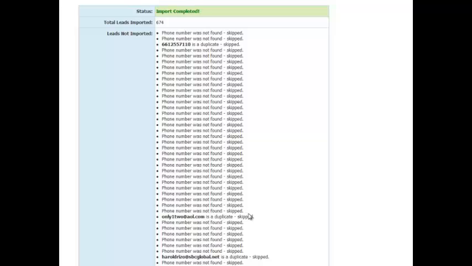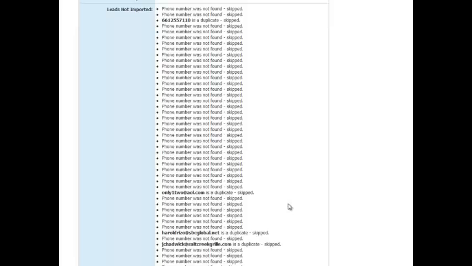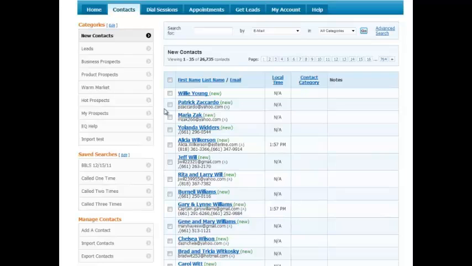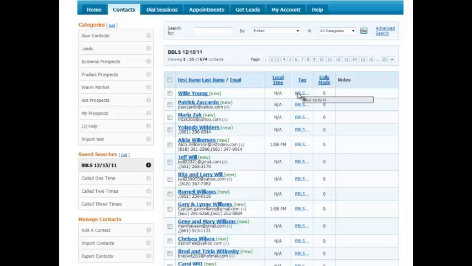There's just a couple things I want to point out based off of what we did through the import process. I want to show you what that did in the contact manager. So we're going to click on continue to the contact manager. And you'll see over on the left hand side under saved searches, you'll see our new saved search, BBLS 121511. That was the descriptive tag. If you remember at the beginning of our tutorial here, the descriptive tag that we used for this particular file is BBLS 121511. You'll notice I have a lot of contacts in this account, but if I go to BBLS 121511, the only contacts that I'll see are those contacts with that specific tag.